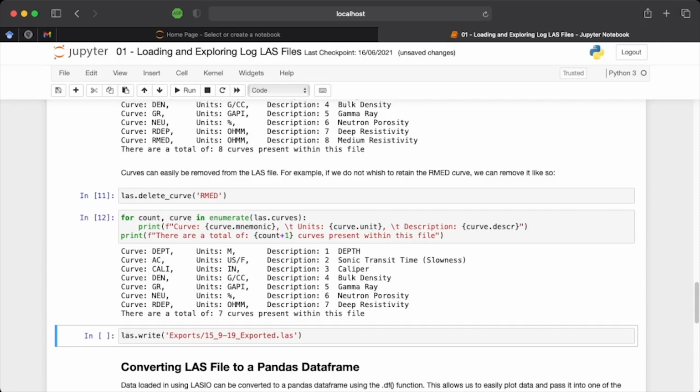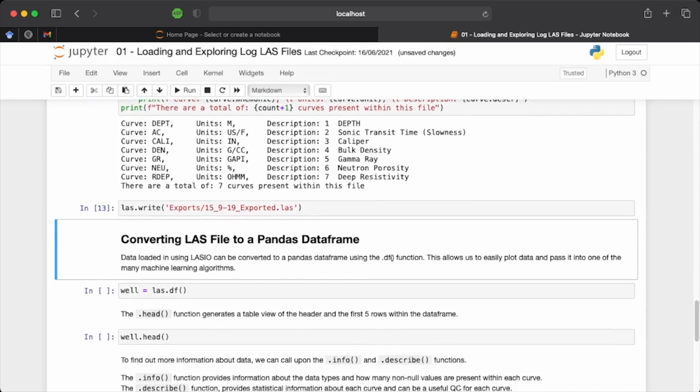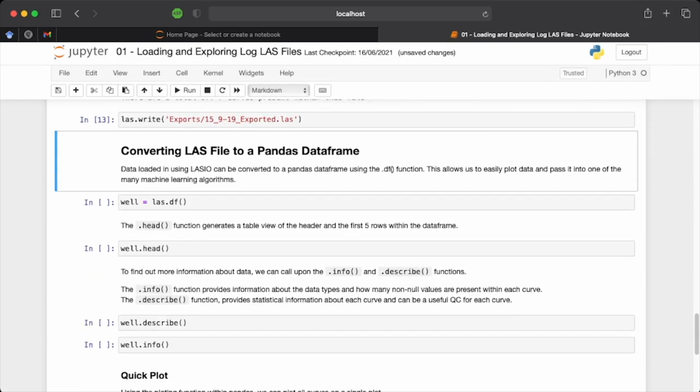Once we've done our editing on the file, we can export that file to a new las file, just simply by using las.write. So when working with data, certainly within Python, we often want to convert our data to a data frame, and this allows us to do many operations such as calculating new curves or new columns, and also deleting them, and also carrying out machine learning. Many machine learning algorithms require the data in a certain format, whether that's a NumPy array or a Pandas data frame, and then they take that data and work with it.